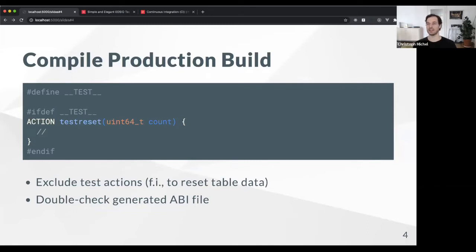Or alternatively, maybe you're deploying it to a different chain and this chain has a different system token, then you might also define differences here. But make sure you're actually compiling the production build.